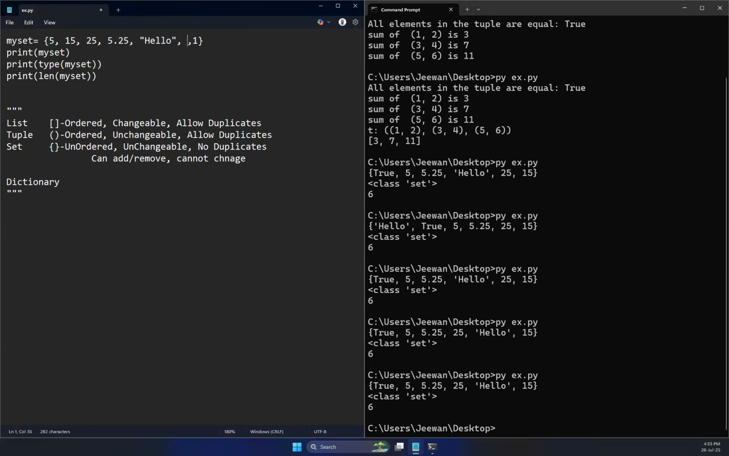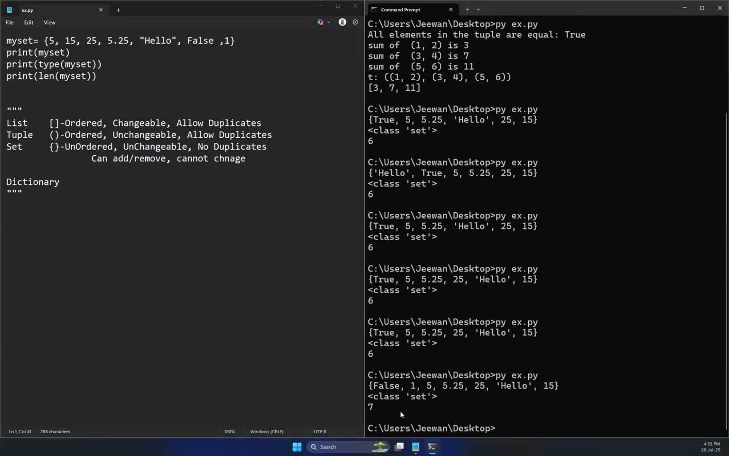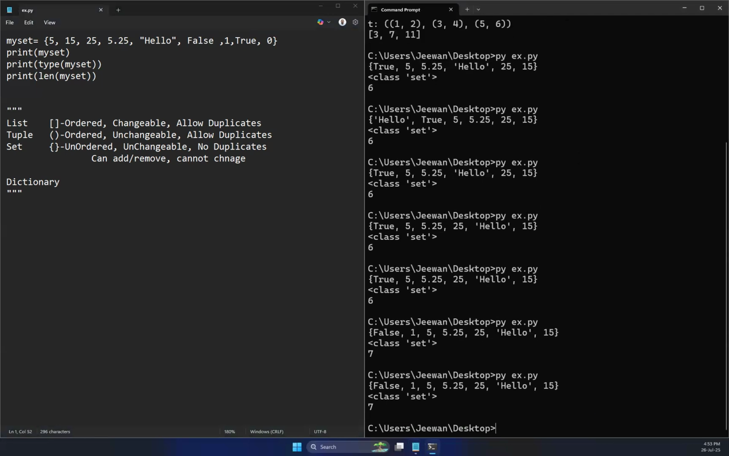Let's say if it is false. Now it should say 7. There are 7 items. But let's say I add true again, and I add 0. Now you can see here, okay, the false is there, 1 is there, but true is not there, and 0 is not there. Oh my goodness, 0 is not there. Any idea what happens with the 0 and 1?